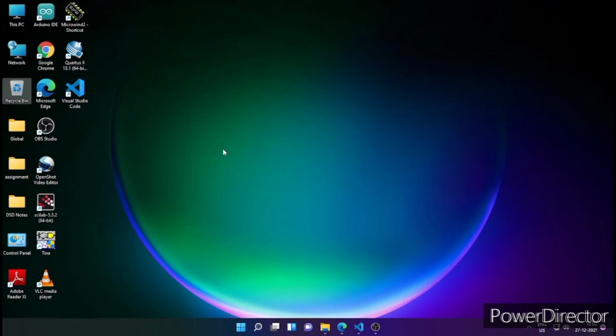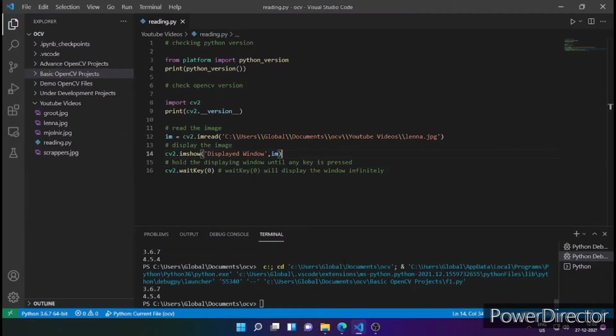In the previous lecture we saw how to install OpenCV and how to read an image. This is the code we saw in the previous lecture. We saw how to use imshow and what the function of waitKey is. Today we will use another image and see what the output of that image is.